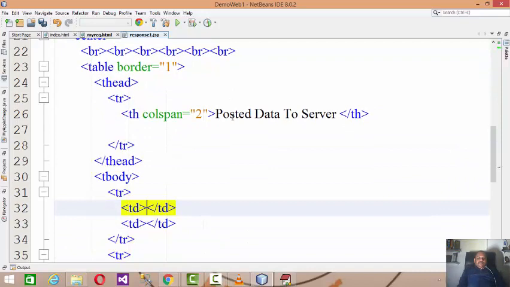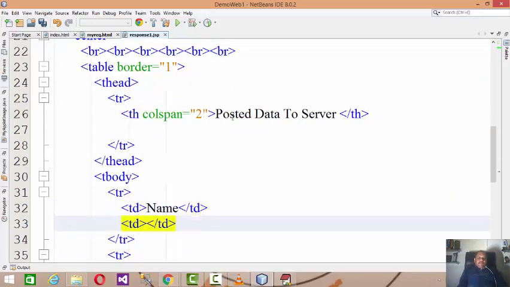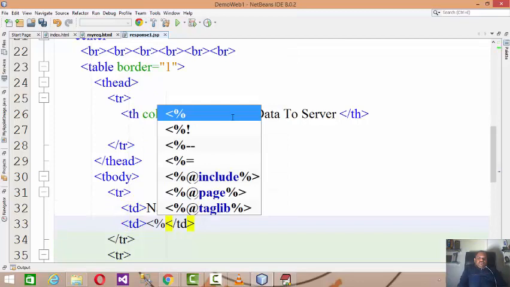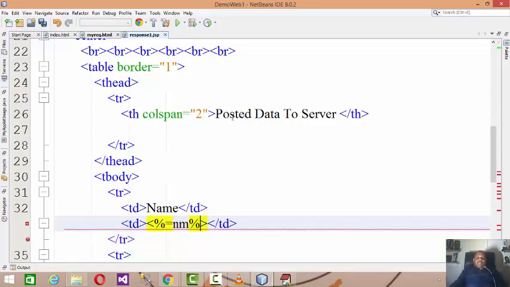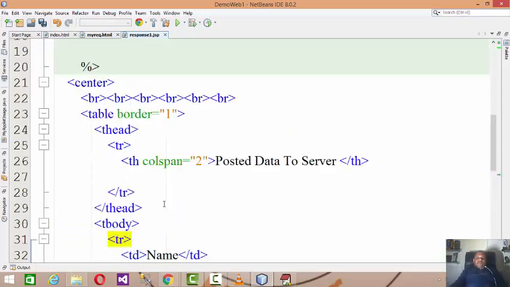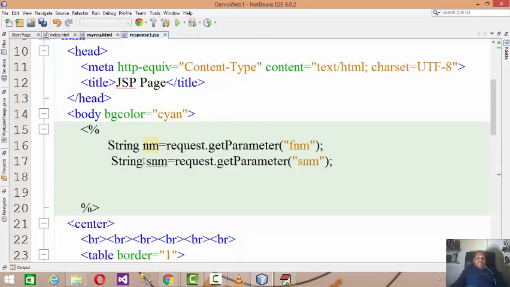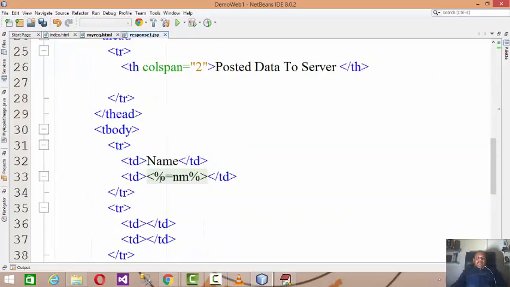Right now here, for the data that gets posted, name, here you have to use <%= and the name of the variable. Now actually this is the Java code. JSP means it's embedded Java code on the web page, and HTML means a purely HTML page. So now here, String nm, String snm, these are the variables of Java.